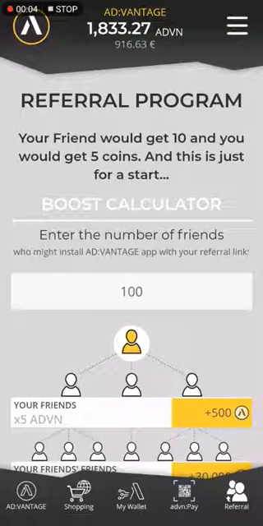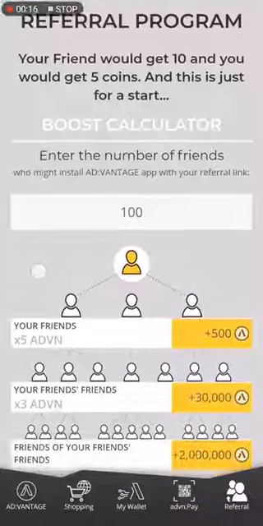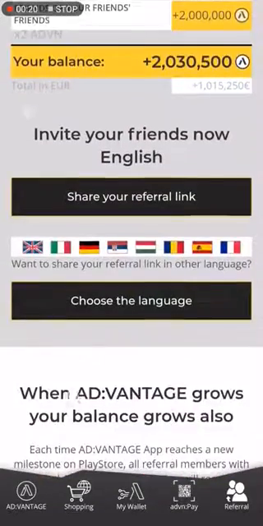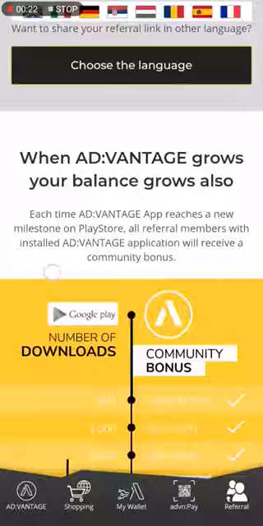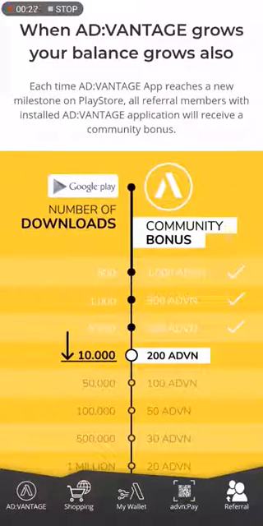Today I'll be showing you a third way you can earn extra coins in the app. To start off, if we go to the referral page by clicking the button in the bottom right of the app, we'll be greeted with this. This is the referral program, which I explained previously in a different tutorial, but if we keep going down, we will see there's another thing, which is this. So this is the community bonus.